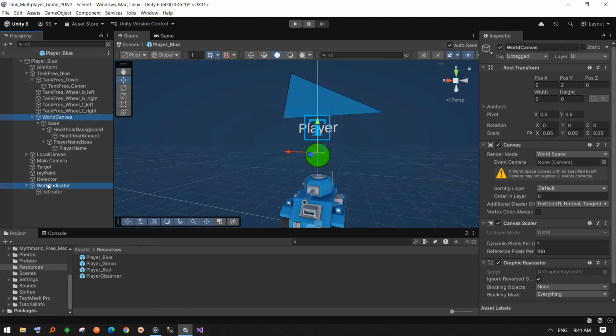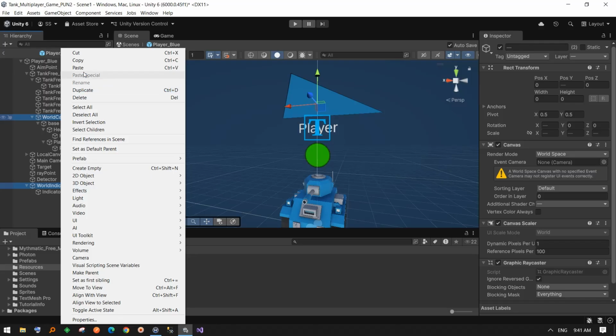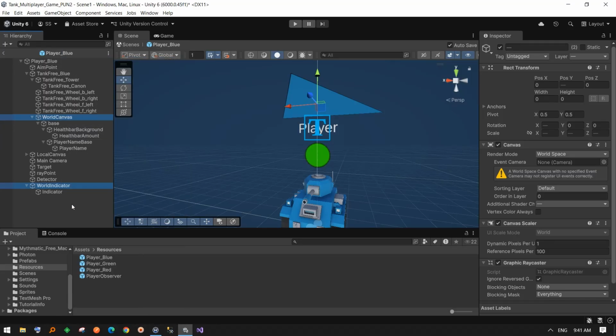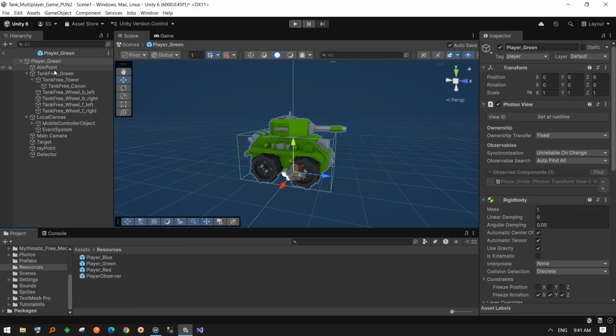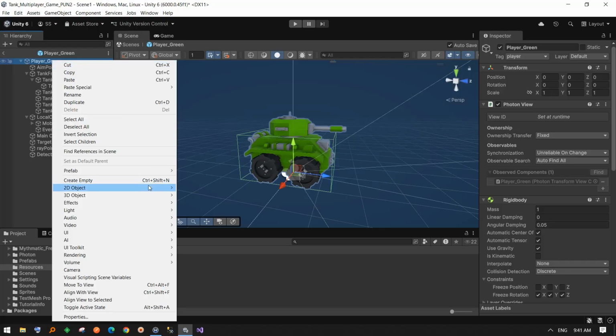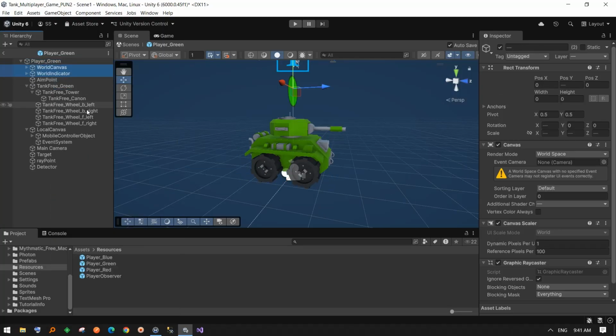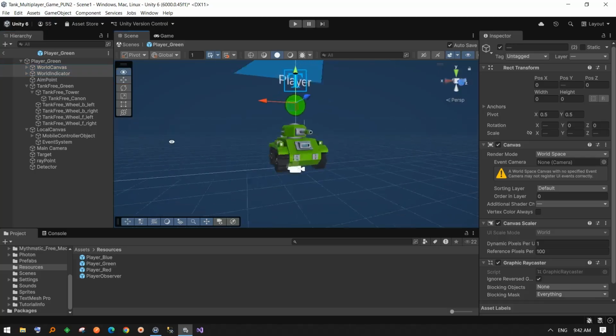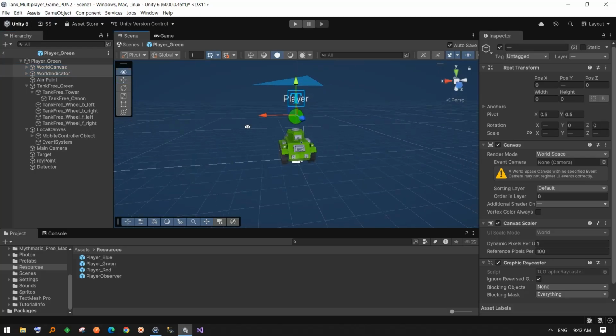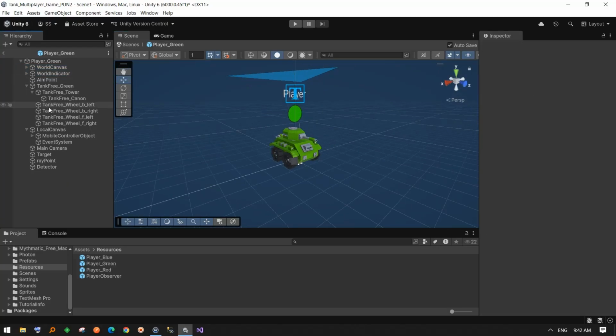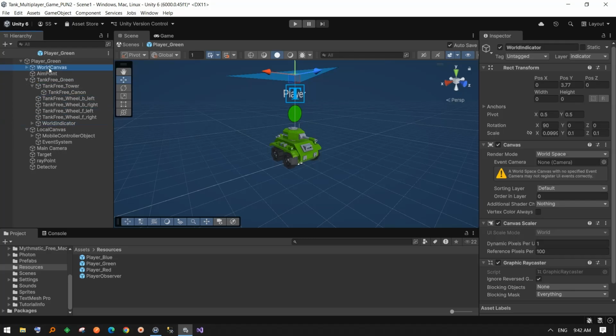Now, select these two objects, copy them, and use them for the other players. Similarly, place the world canvas under tank-free green and the world indicator here as well.